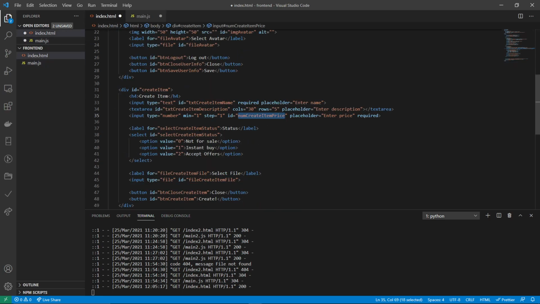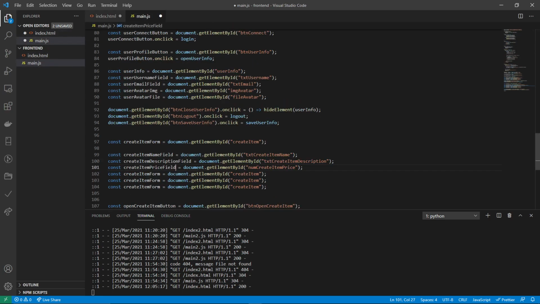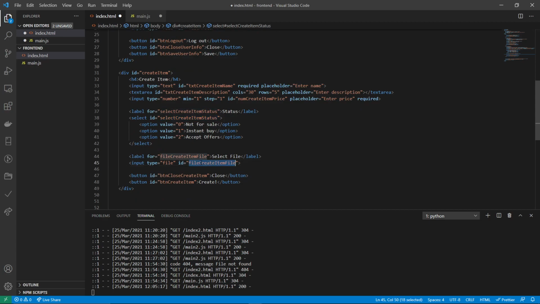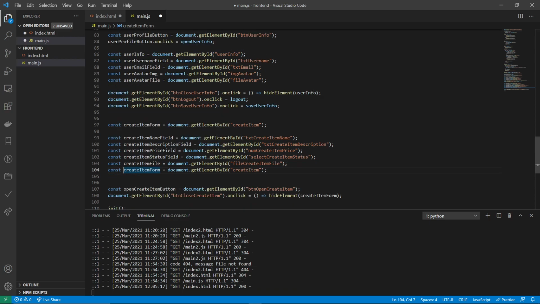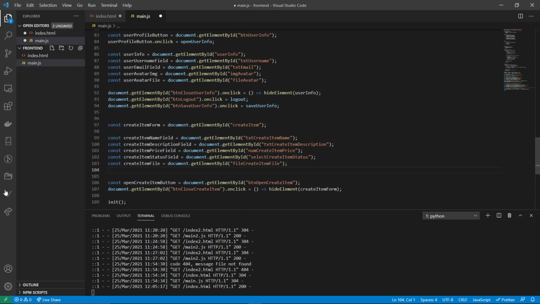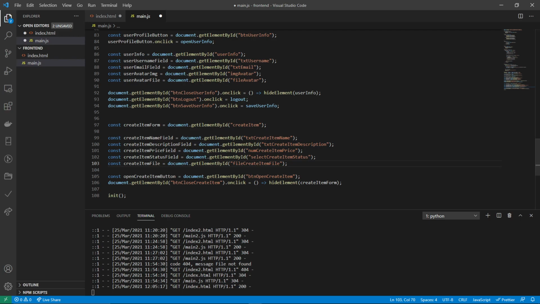And the same with the status. This one here, create item status field. And then we need one for the file. This one here, create item file. And we have the button already. Very good. I think this will be enough.